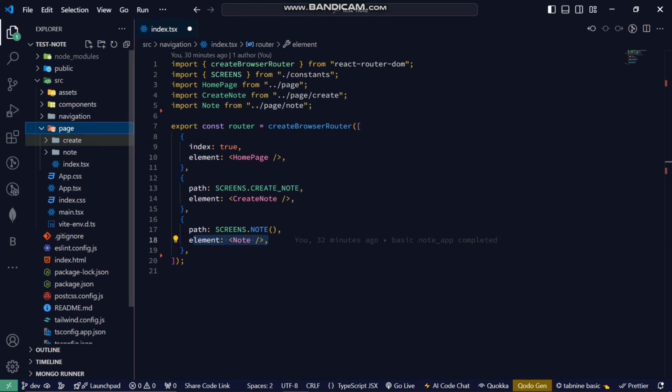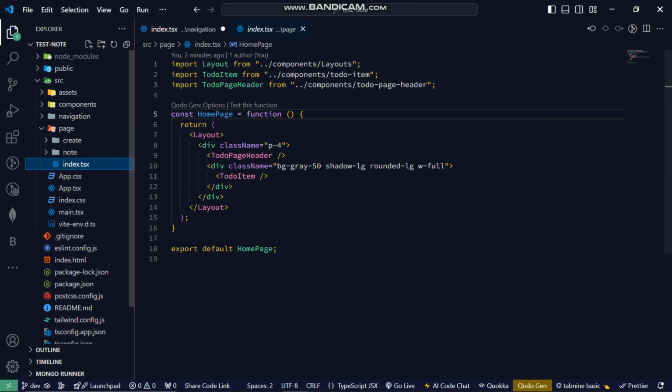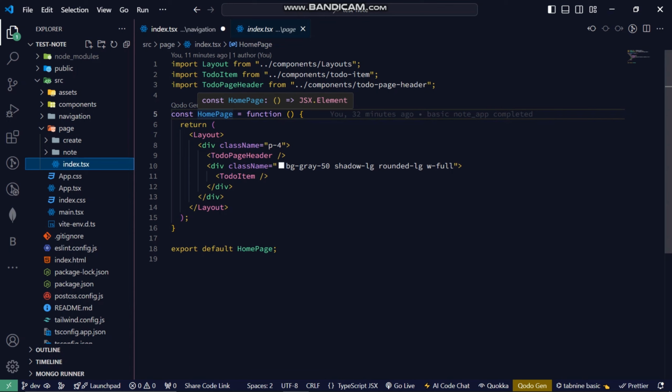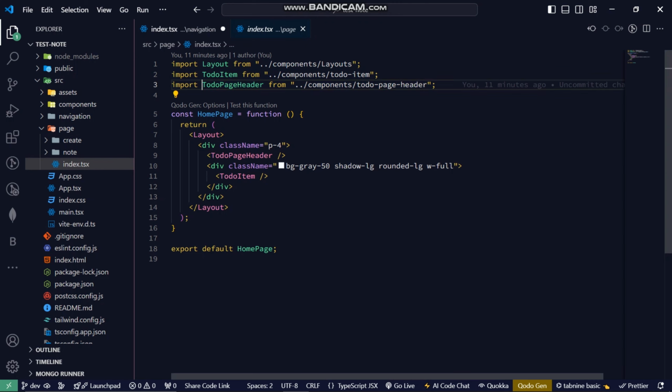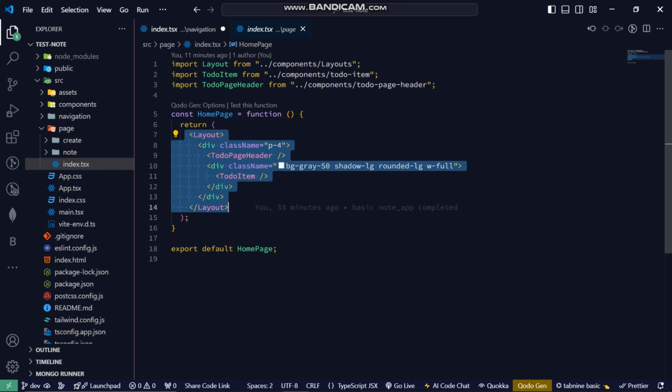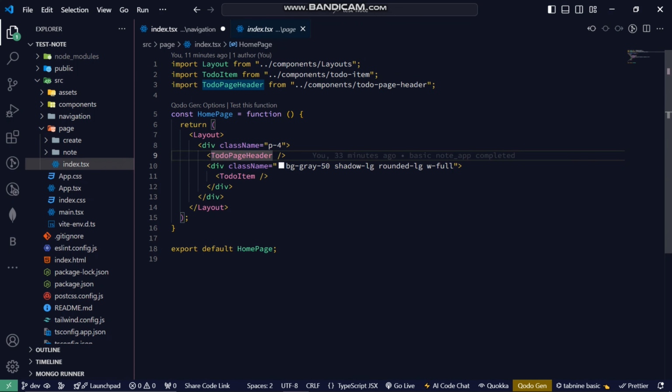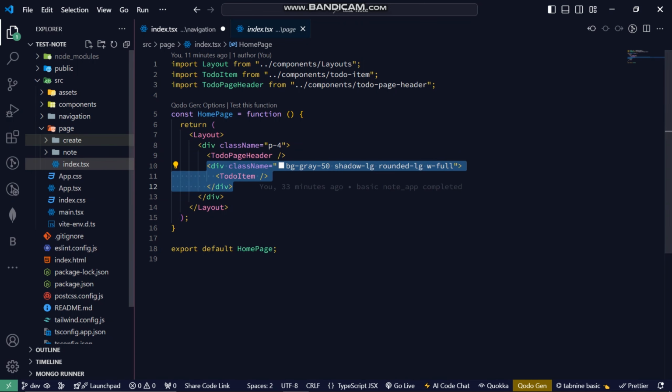Inside of this page folder, you can see that we have two folders and one component. We have an index.css file. Inside this index.css file, you can see that we have a home page component, which we are exporting as default from this file, okay? You can see that we import the layout. We are going to look at the layout shortly. We import another component, which is a to-do item component. We import the to-do page header, and we use all of these components to create our home page by calling the layout component. And then inside the layout component, we have a div here, and inside of this div, we have our to-do page header. Then we have another div that's surrounding our to-do item component. Okay, makes sense?